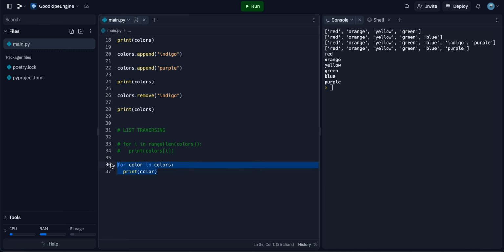Now, this is a special loop that we use most often with lists, and it's really helpful because of how simple and easy to understand it is. But the other loop is best for when you need to know the indexes of certain elements inside. All right, so that is a little more on lists.